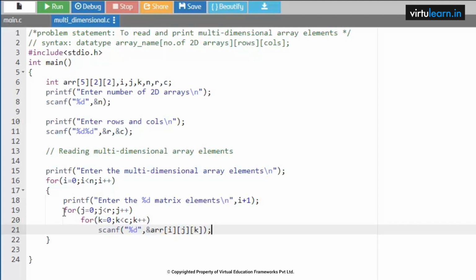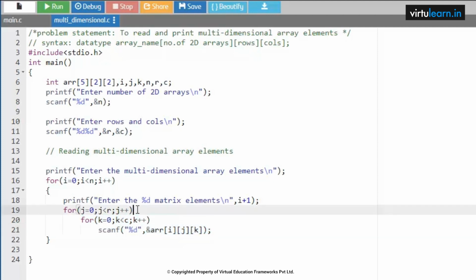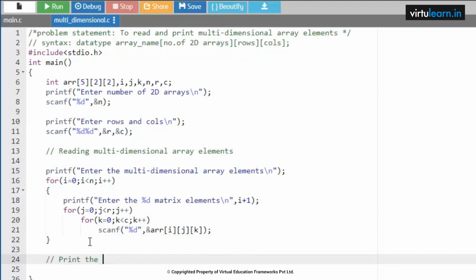Once the condition is true, it executes the inner for loop. Till the condition is satisfied, this for loop will be executed. Once the condition fails, again it will go back to this particular for loop. Once all 3 for loops get executed, we will have read all the elements in the matrix.